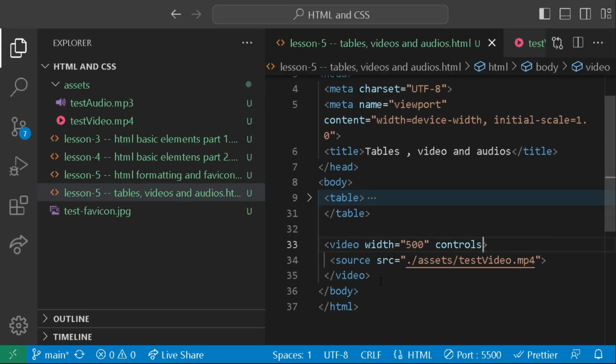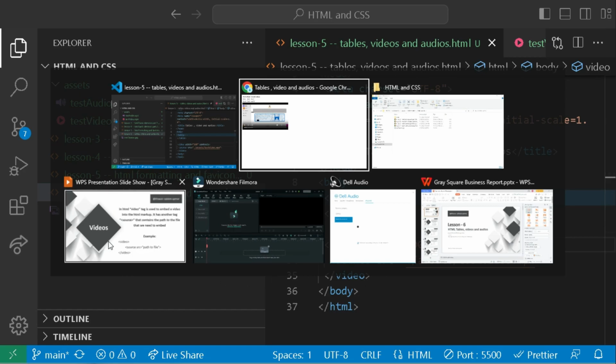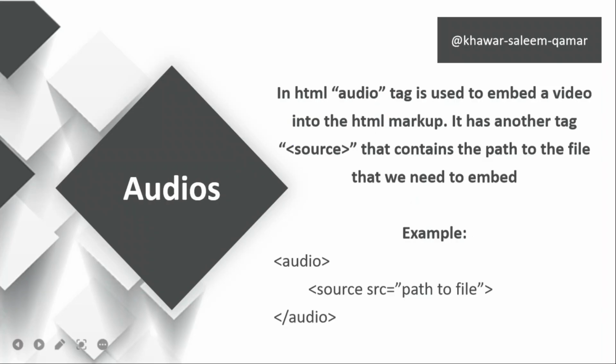So after this video, we have a topic of audios. So audios, as you know, what is an audio? I don't think I have to tell you about audios as well. Audio is the same thing. Meaning to say, in the same way, the audios are embedded into our HTML markups, but there is a difference.